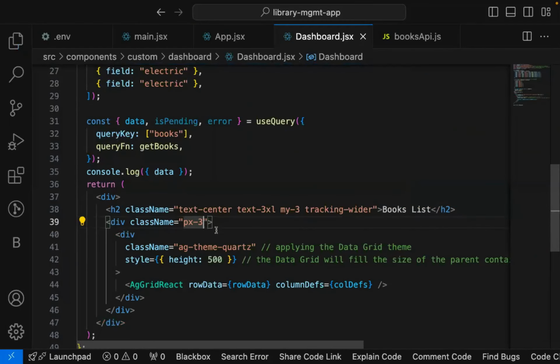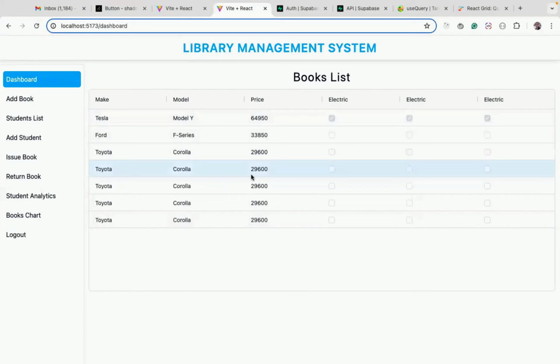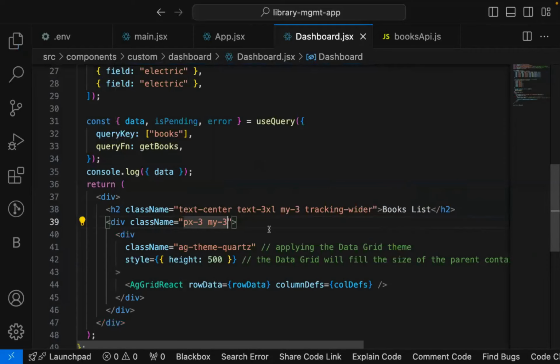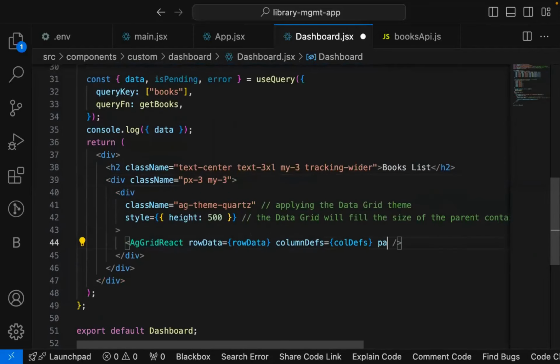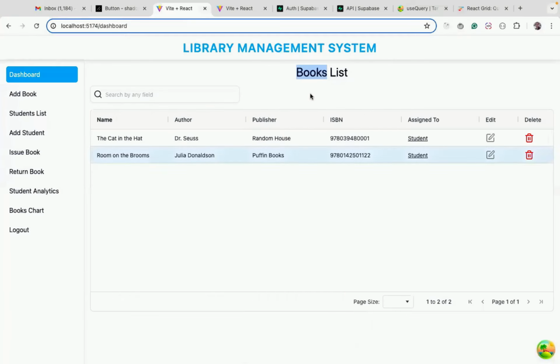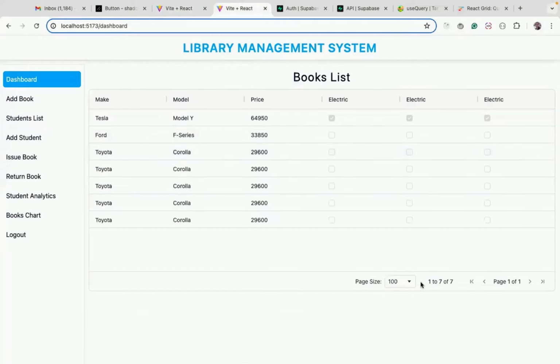Let's add some margin y3 here. So there will be some margin. So you can see now it displays. Now we don't have pagination. So if you see here, there is a pagination. We can select it. To add that, you can just add the pagination property. Pagination equal to true. Once you add this, you can see now this pagination.